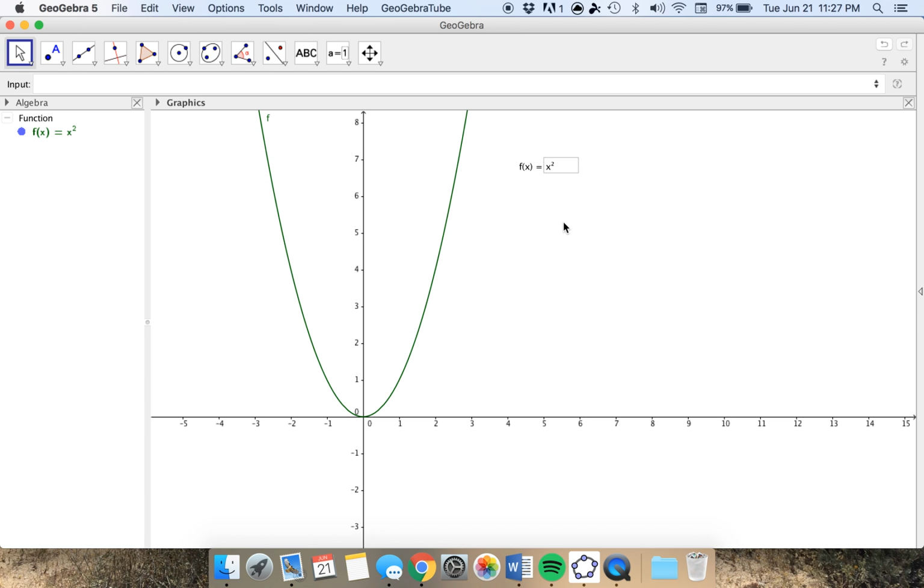Now you can drag the input box by right clicking it and moving it, or by being on the input box tool and then moving it. Sometimes it doesn't work for mine, but it works for some computers.